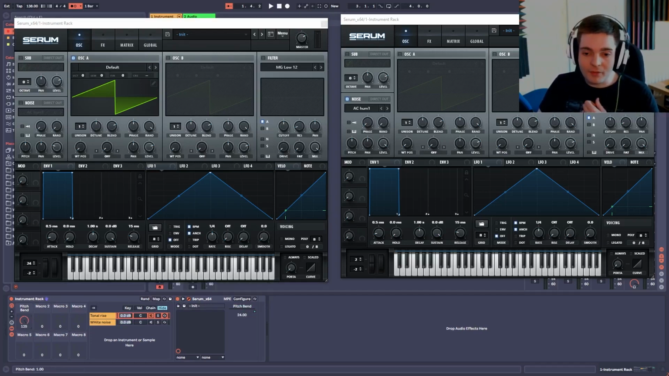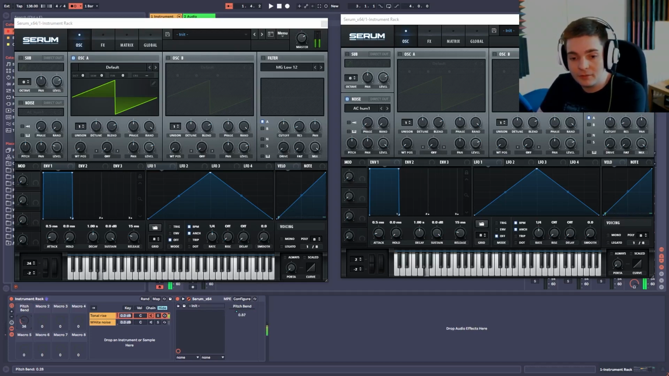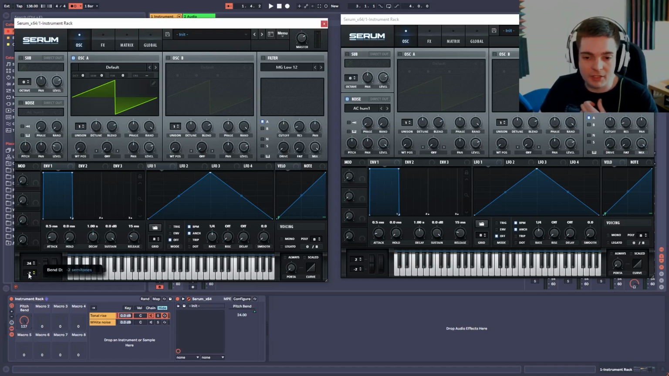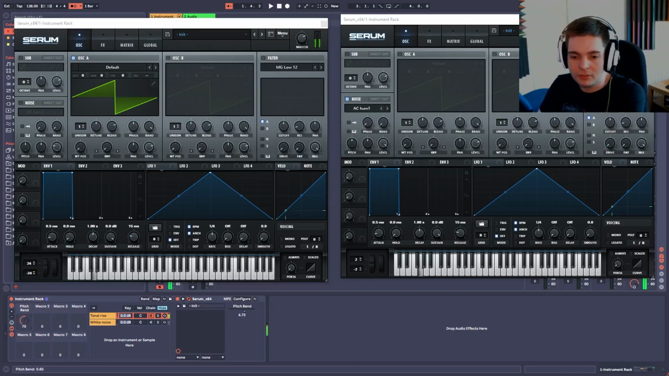So now, whenever I move this up and down, you can see that the pitch bend is moving. And if I press a note here and do that, you can see it automating up. Another thing that we might want to do here is change the pitch bend down to 24 semitones too.